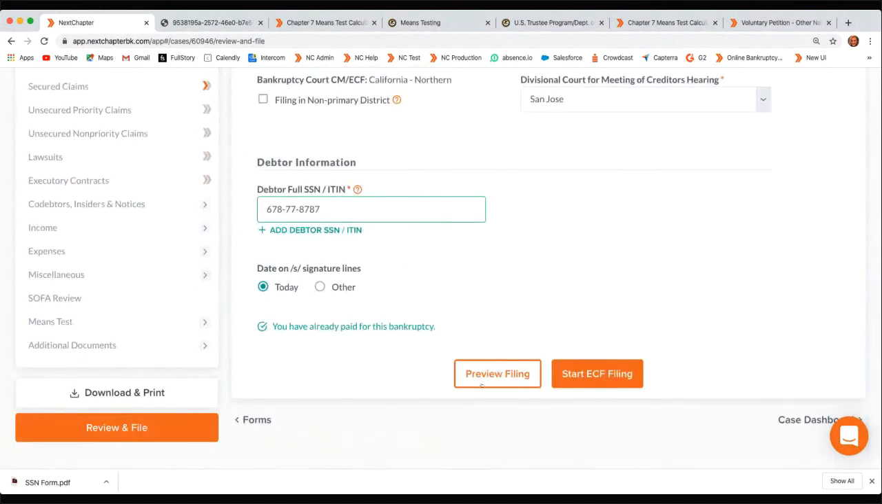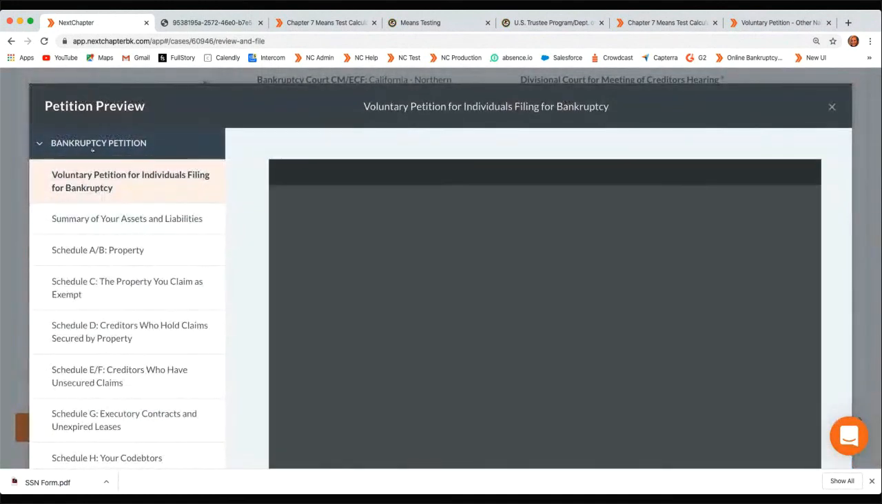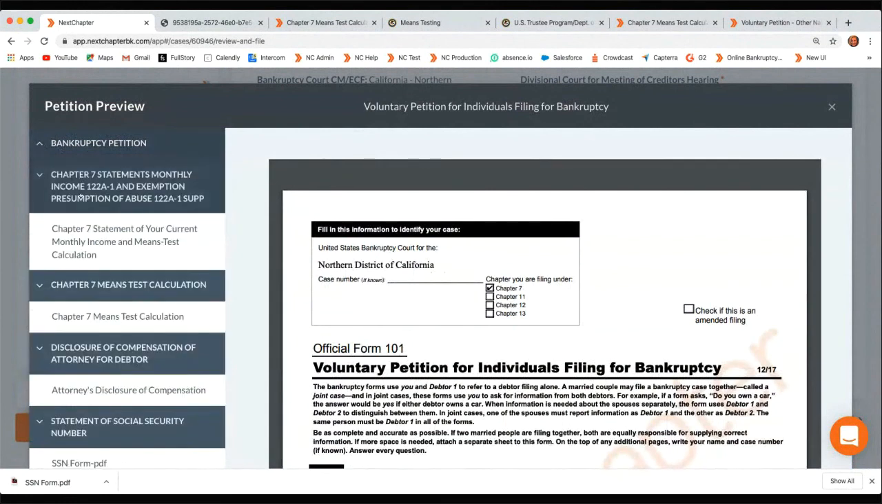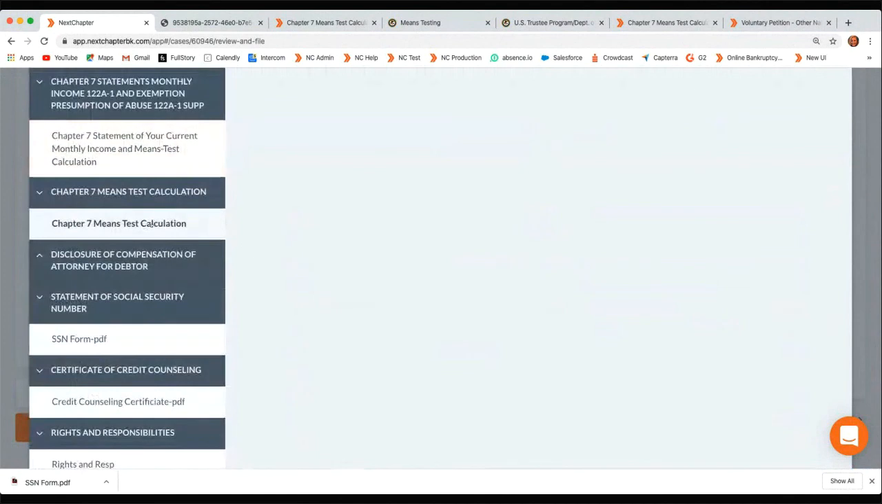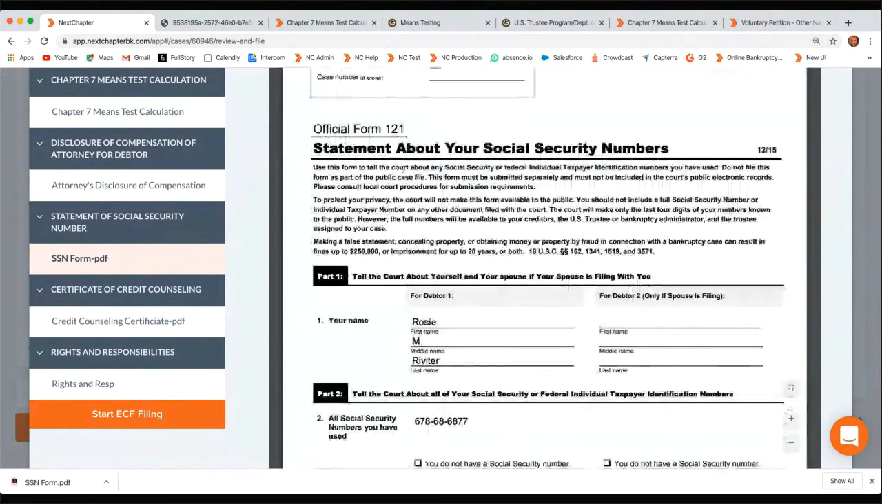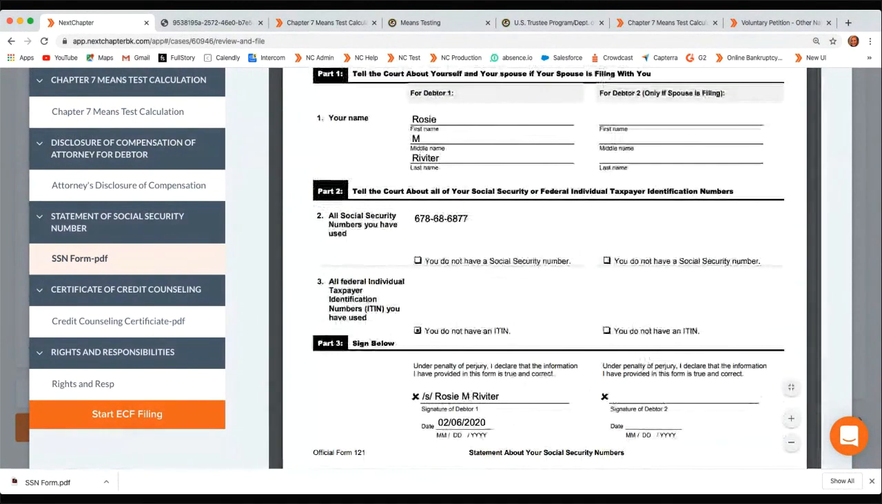Before you file, though, you always have the option to preview. So previewing is going to show you your full petition. You can click through all the forms. If you collapse this, you'll see my means test form is separate. My 122A2 is separate. My disclosure is separate. My SSN form is separate. So this is just a good way to go through everything, double check that social, make sure everything looks good, and then you can start filing.